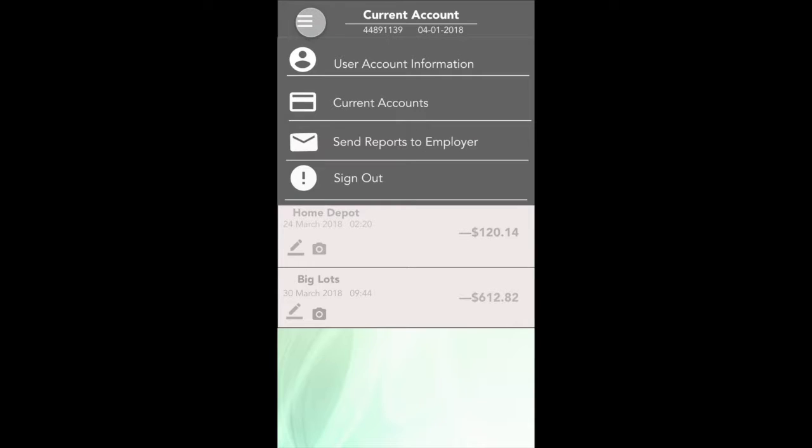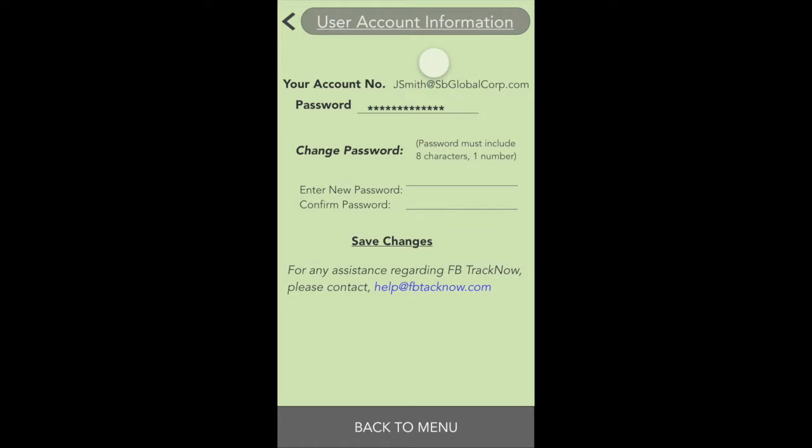So we're going to go ahead and click on the main menu button, and this shows us the user account information, current accounts, send reports to employer, and the sign out button. First we're going to click user account information. It shows us our account number, our password. It shows how you can change the password by entering a new one and confirming it, and also how to save changes. It also says, for any assistance regarding FB TrackNow, please contact this help email address.